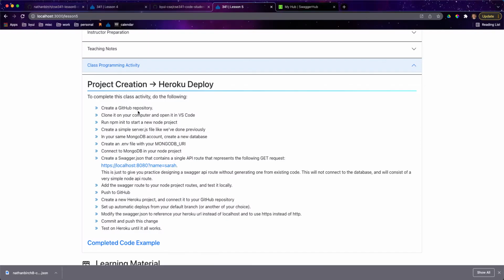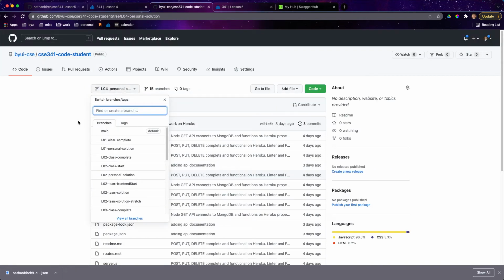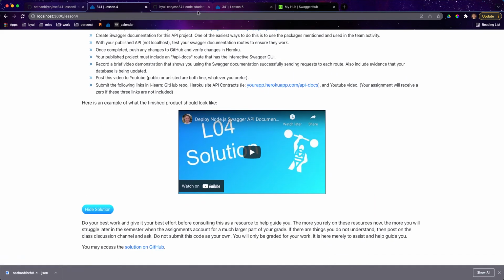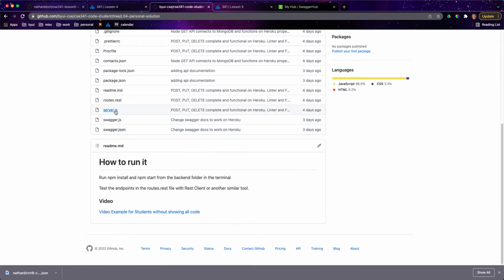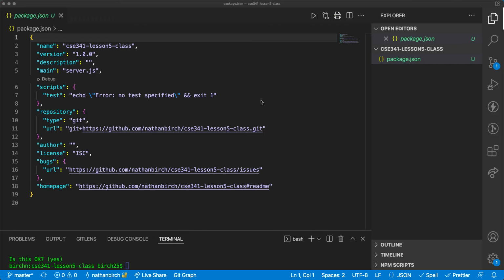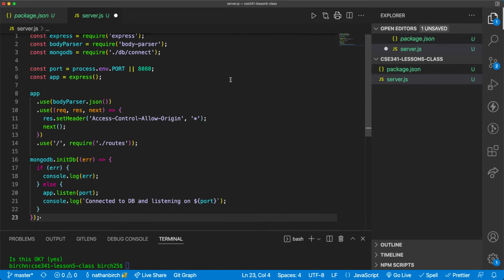Okay, next up, we're going through these nice and quick. Create a simple server.js file like we've done previously. Speaking of how we've done it previously, I just opened up the lesson 4 personal solution, this link down here from lesson 4. I'm going to grab a little bit of code from there tonight just because we've already written this code. Like I said, several things from this video and from this class activity are going to be review, but I want to give you a high level of everything that we're going to do to create this project.